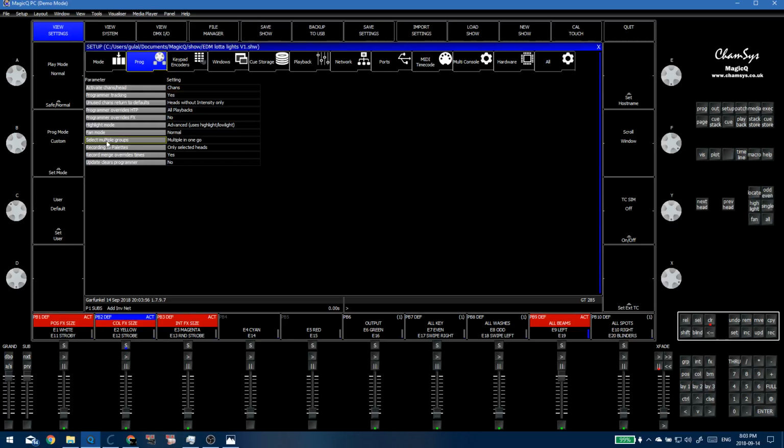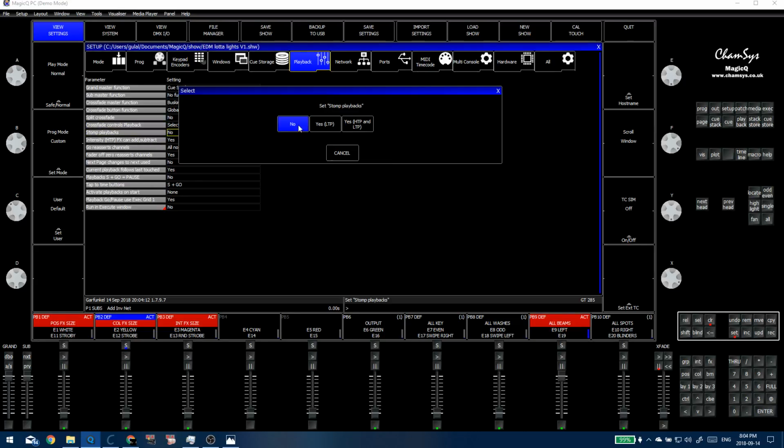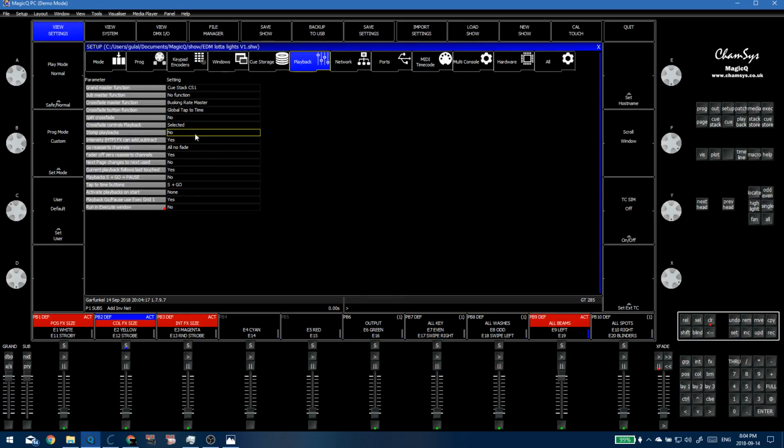To make it not stomp, you have to go to setup, and it's in one of these windows. I'm not entirely sure. I think it's in playback. Yep, it's in playback. So you go to setup, the playback window, and right here, stomp playbacks. You can set that to no, or you can set it so it only stomps LTP or HTP. If you don't know what HTP and LTP is, I can explain that. It's actually super simple. So I have that set to no.